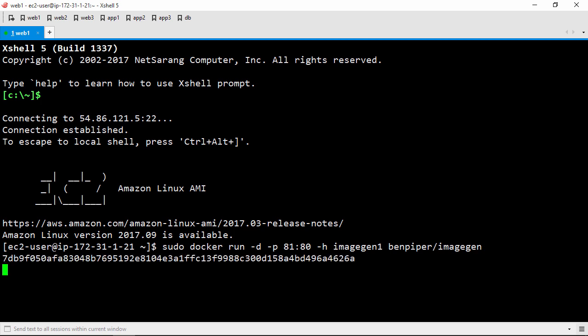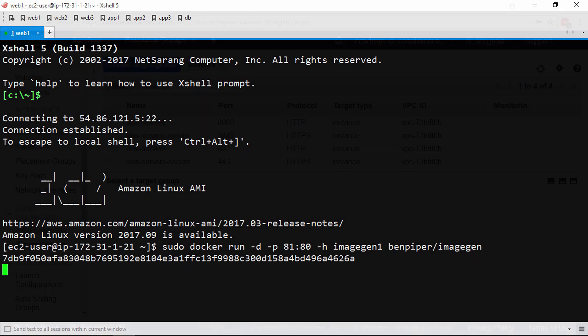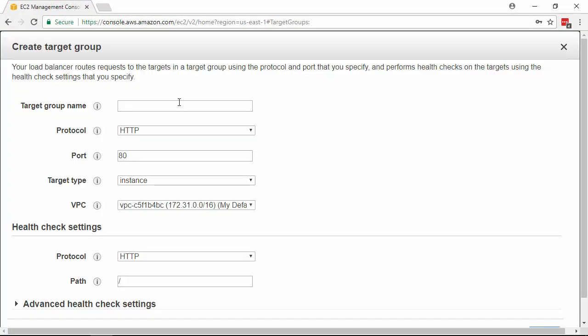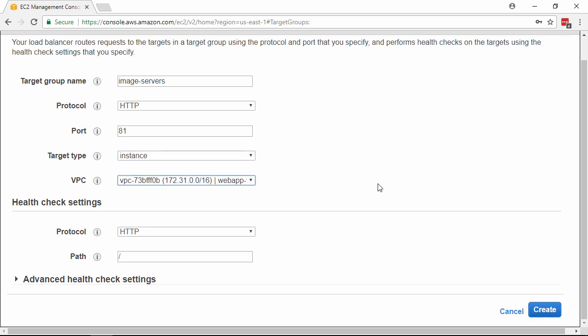Now, let's jump over to our target groups. We're going to go ahead and click the Create Target Group button. And for the group name, we're going to call this image-servers. The protocol is going to be HTTP, and the port is going to be 81. Target type will be instance, and of course for the VPC, we're going to select the web app VPC.